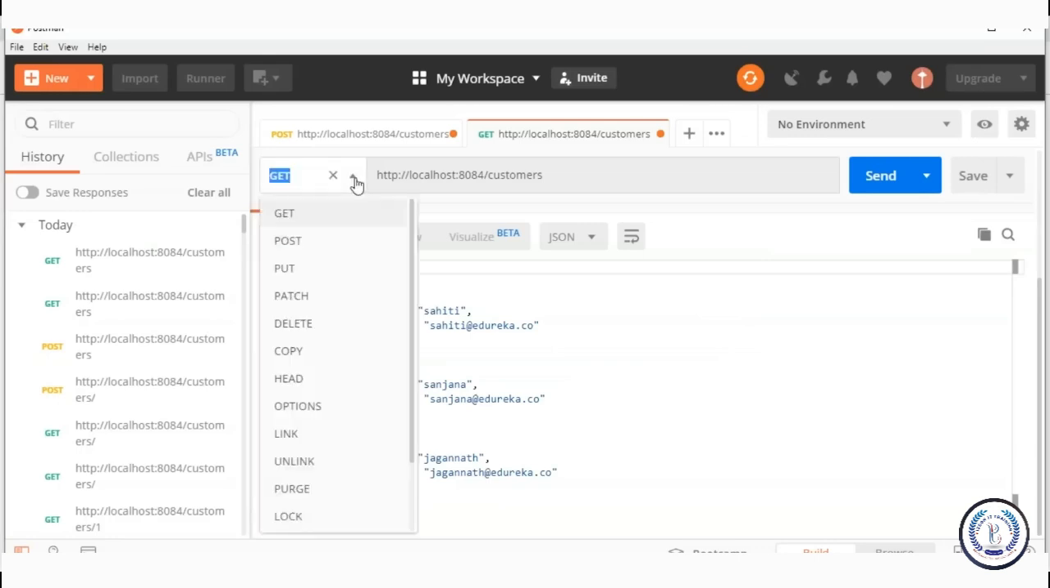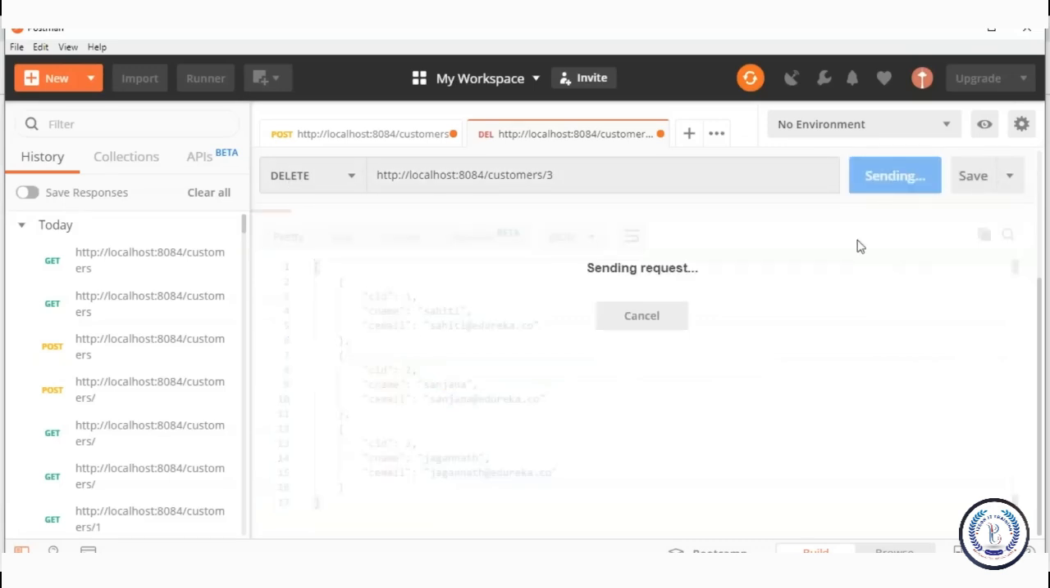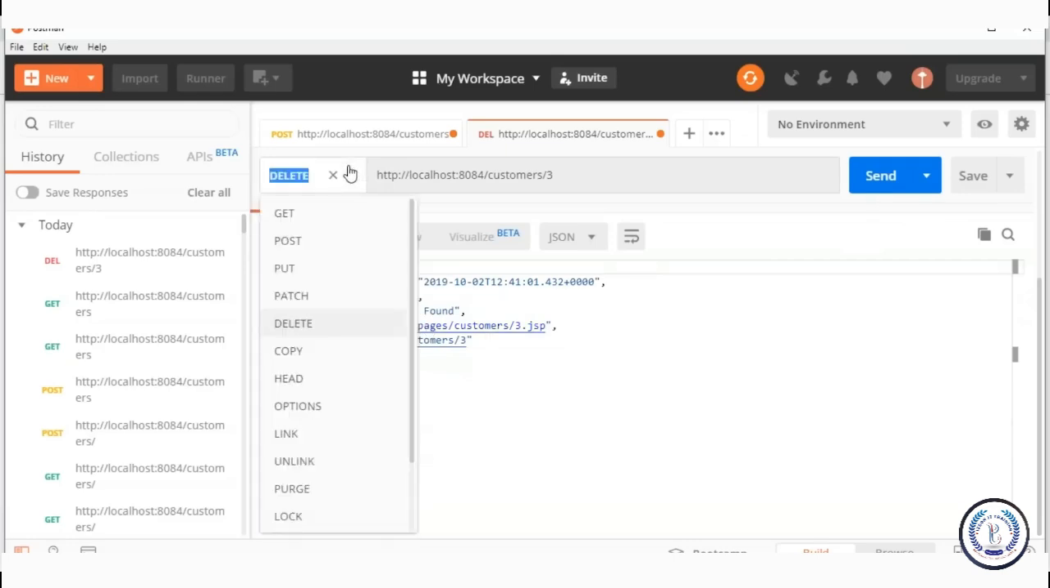Now I want to delete, so I'll go to delete and mention the URL to delete. Let's say I want to delete the 3rd customer. I'll mention /3, choose the delete method and click on send. Once we click on send, we see a timestamp with status error, not found. That means it is already deleted.